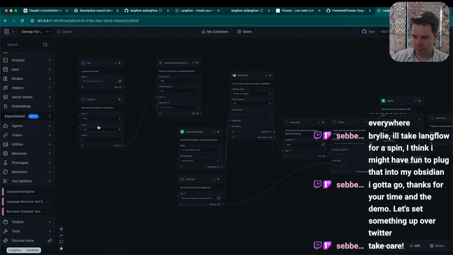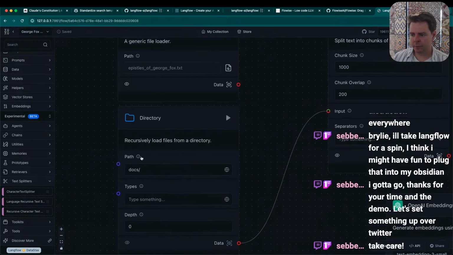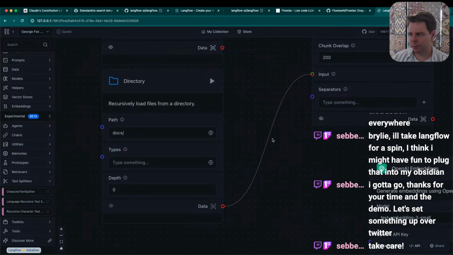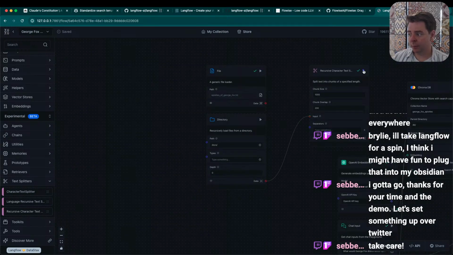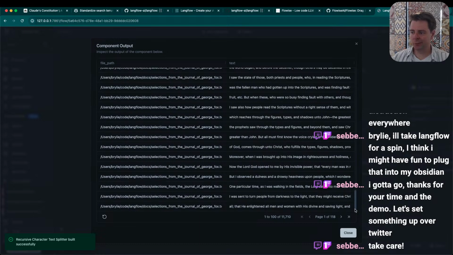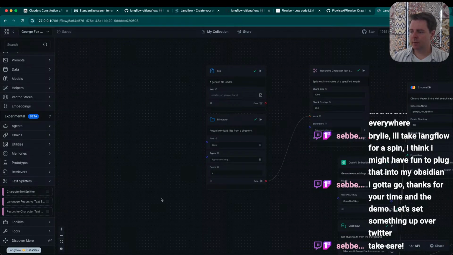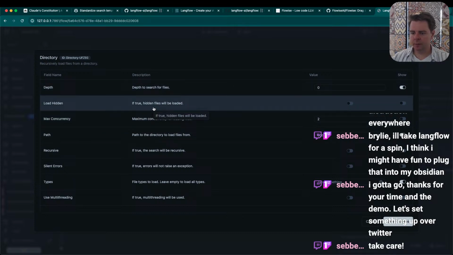And I'll just leave the text types blank. Docs should work. Recursive path, relative path should work. And let's just see if it works up to this point. The recursive character text splitter is going to load them all, and we'll check the output in a minute. They're big files. But now we have 118 pages of text, and the metadata has the file path.